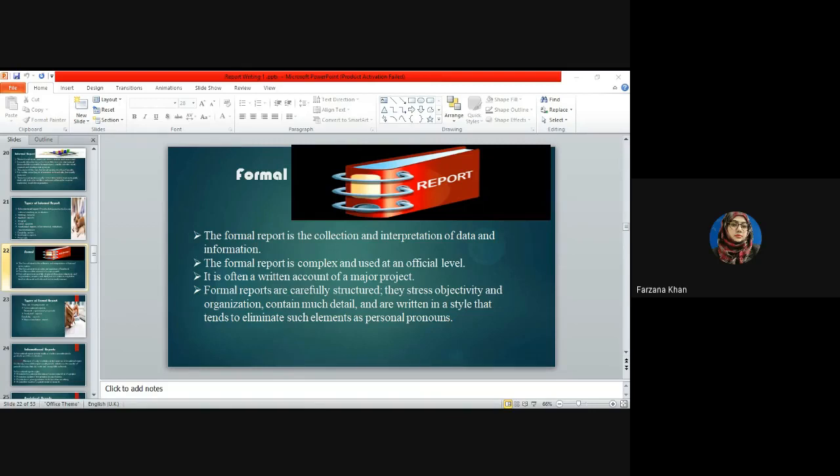So formal reports are longer and well researched. Formal reports are impersonal. The basic difference between formal and informal report is this: an informal report will always be internal, but a formal report can be external and internal. The length of the reports also varies. An informal report will always be short, in the format of a memo or letter, but a formal report will always be a long and lengthy report.